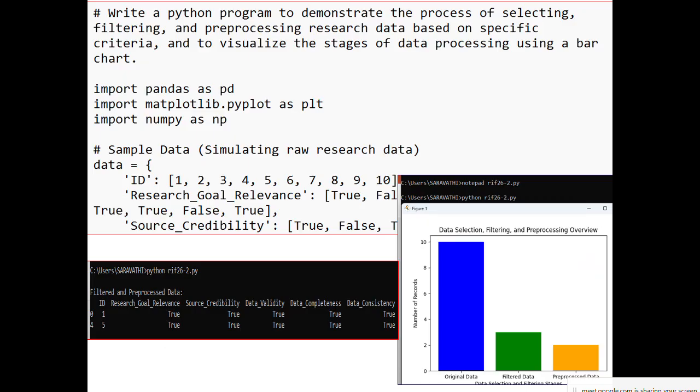Then write a Python program for the process of selecting, filtering, and pre-processing of the data based on specific criteria and to visualize the stages of data processing using a bar chart. Required libraries we are installing, and we have sample data simulating raw research data, ID numbers, followed by the research goal relevance and the source credibility.